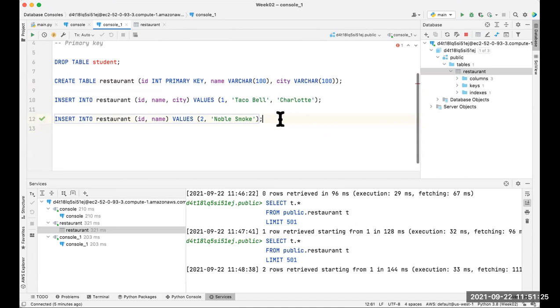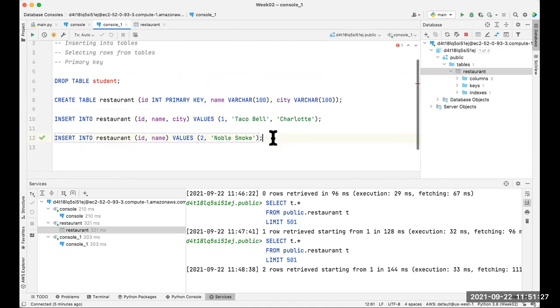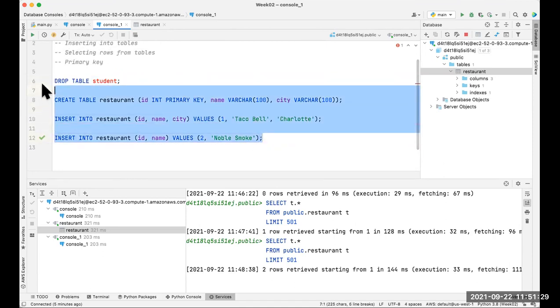Okay. All right, guys. So I just wanted to show you this. Now I want to have a discussion about having multiple tables in your database and how you create relationships. And I want to stop the recording and start a new one.